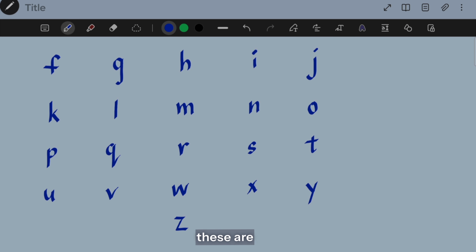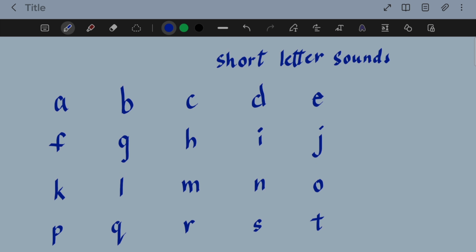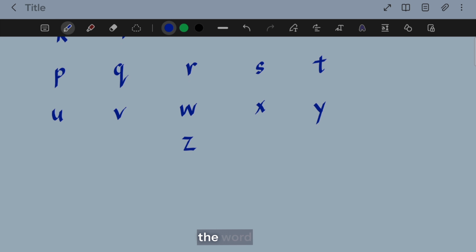Alright, so these are all the short sounds of letters. So when, for example, I have to write the word mat, I'm gonna say mat. Okay, if I want to write sit, basically what you have to do is you have to break the sounds.